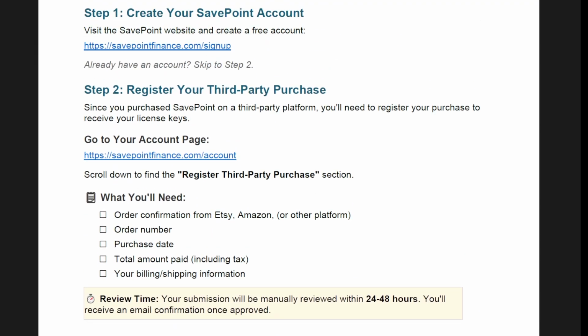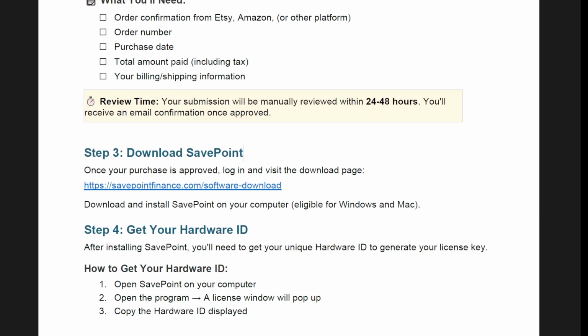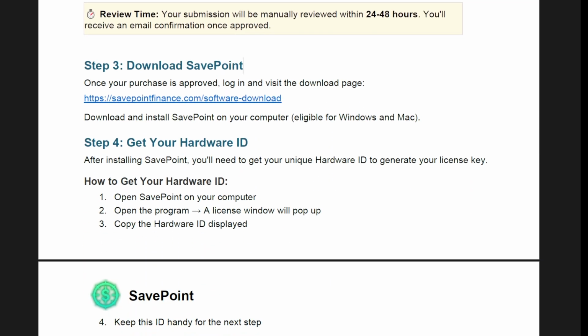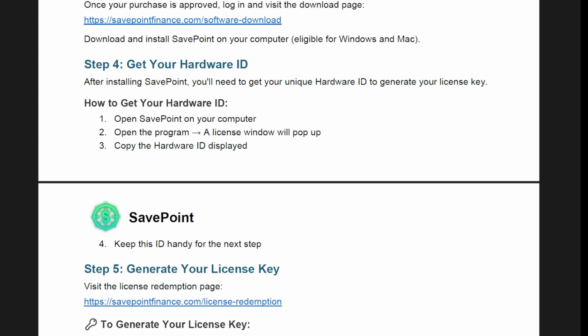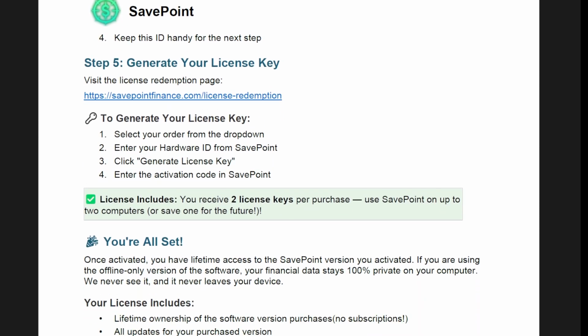For everyone else, if you purchase third-party, you likely do not have an account yet, so we'll walk you through the process of creating an account, then registering your third-party purchase, then picking up where everyone else left off with downloading SavePoint. We'll show you how to get your hardware ID, where to generate your license key, and then you'll be all set from there. So let's see.